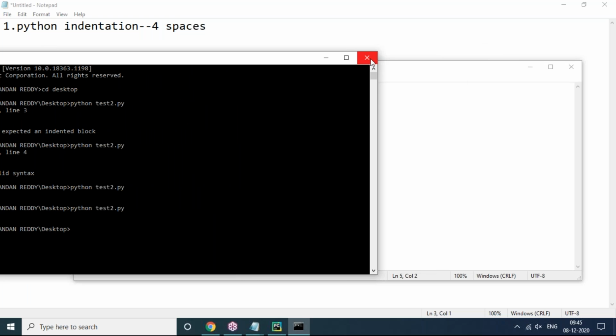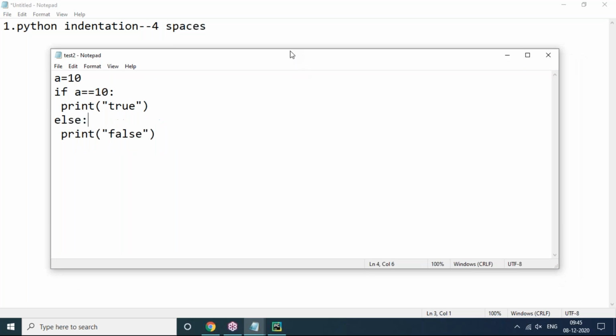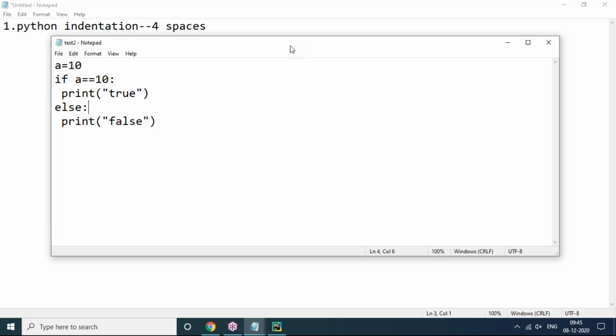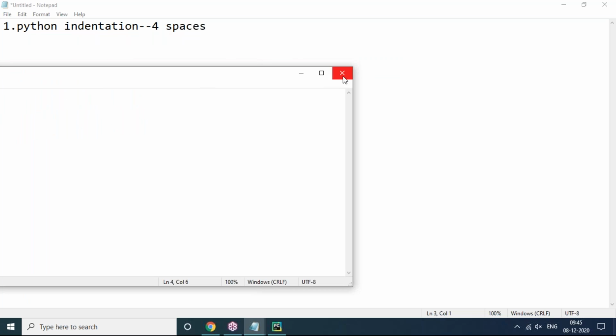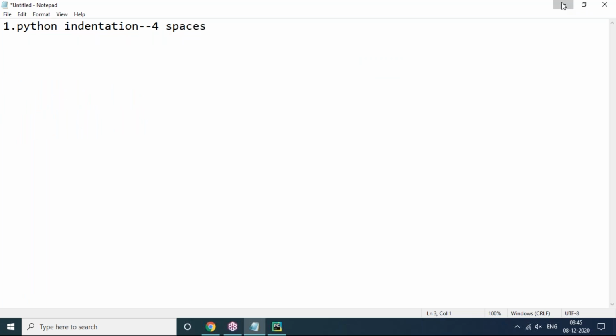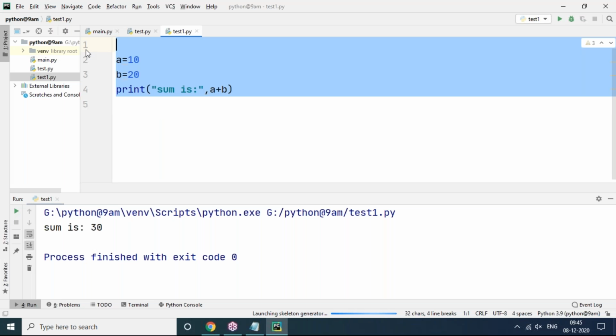Okay, so this is the problem while writing code in Notepad, because in Notepad there are no suggestions. As a programmer, you should know very well about Python structure and syntax, then only you will be able to write it properly in the Notepad. But when it comes to the same code in the PyCharm editor, you can see the indentation facility will come to you automatically.